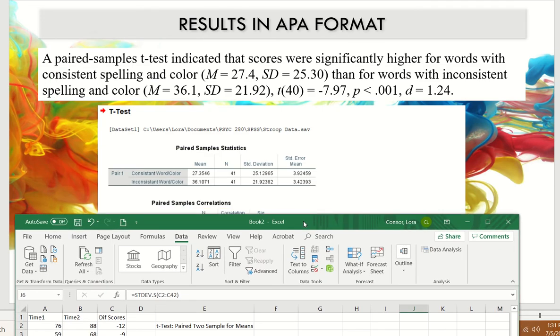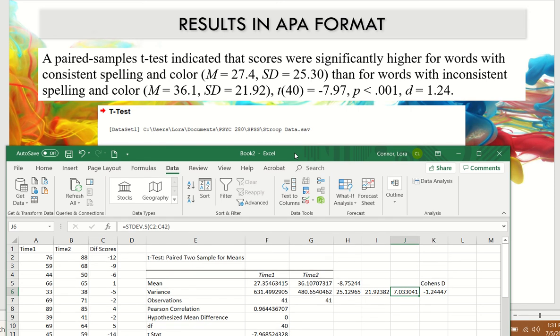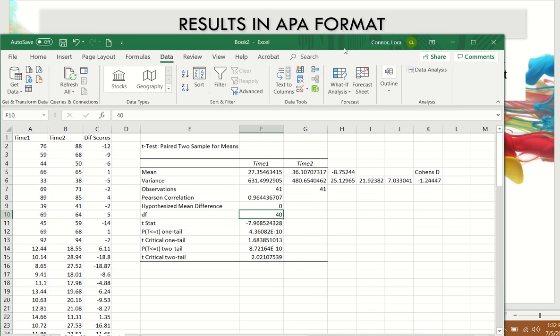And it's very, very close, so I would say yes, that was correct. And for the other variable, the inconsistent spelling and color, the mean 36.1, here it is, and then the standard deviation 21.92, and that actually hit it just exactly. And then we had our degrees of freedom right here, 40, and here's the degrees of freedom in Excel. Here's the T statistic, negative 7.97. Let's see, did we get that?